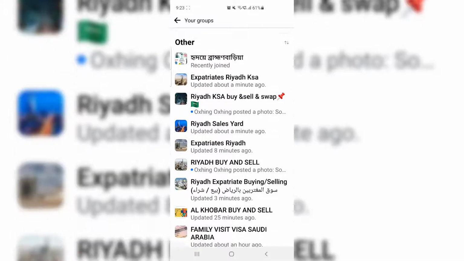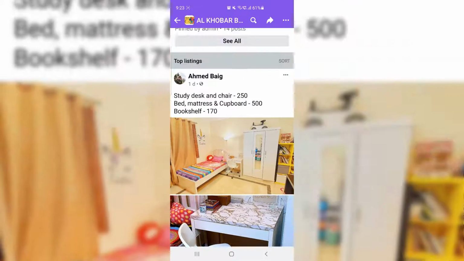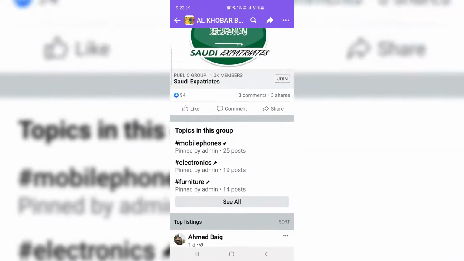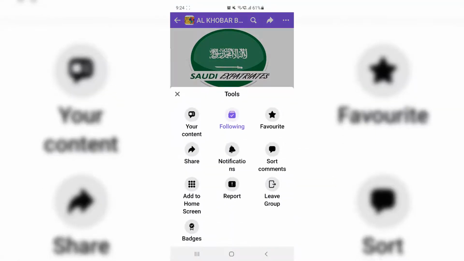These are the groups where you are a member. If you decide to leave any group, for example I would like to leave from this group, in order to do that, you're going to see a screen appear just like this. You need to click on this upper side, these three lines, and then after you click over there, we're going to see a screen appear just like this.